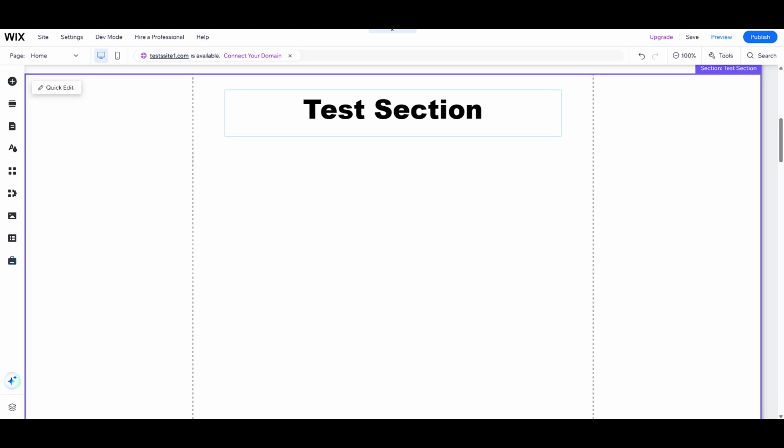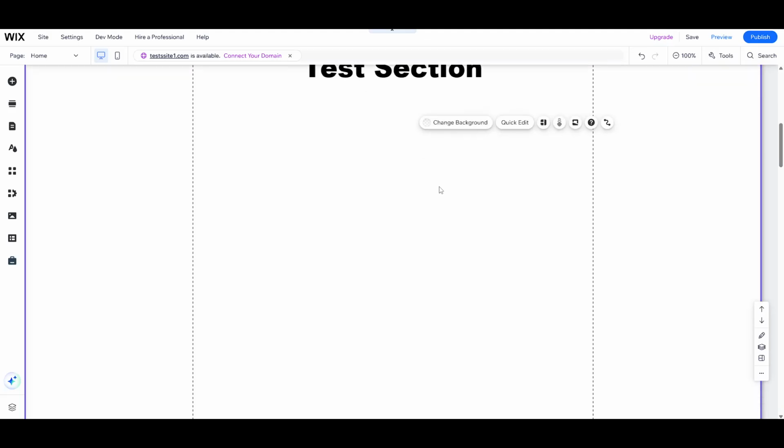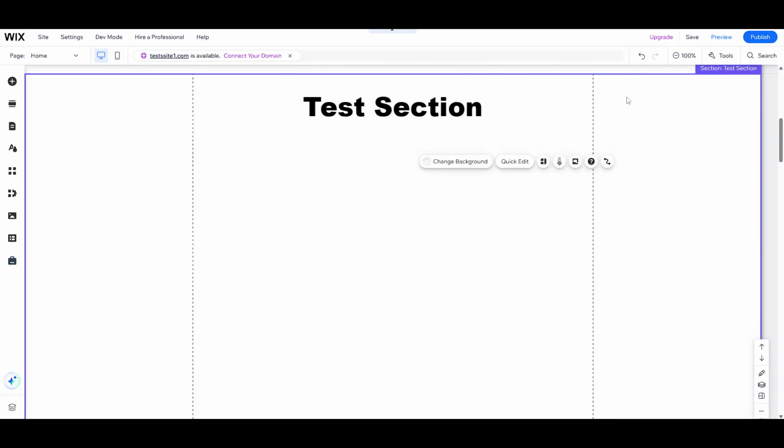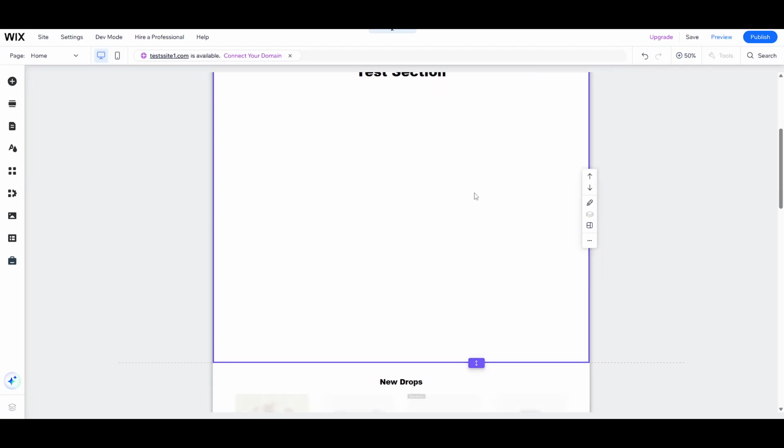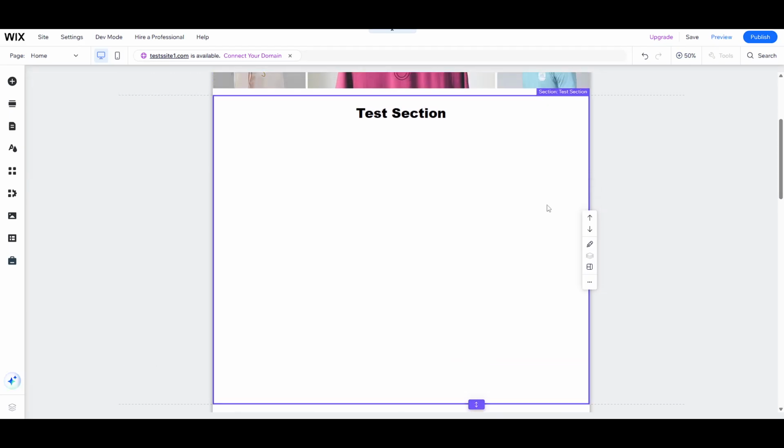In today's video, I'm going to teach you how to add an image zoom hover effect on Wix. If you're looking to enhance your website's interactivity and add a touch of professionalism, this effect is a fantastic way to engage your visitors. Let's get started.